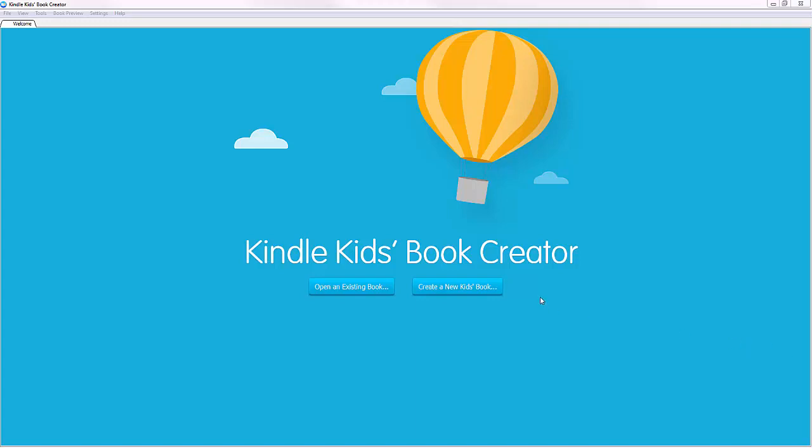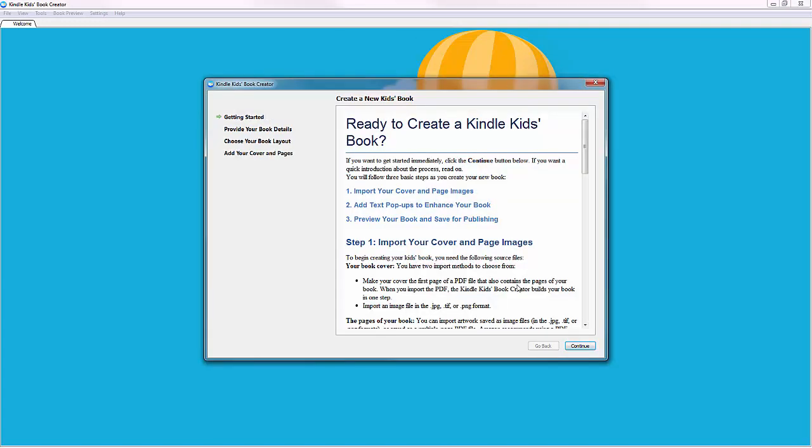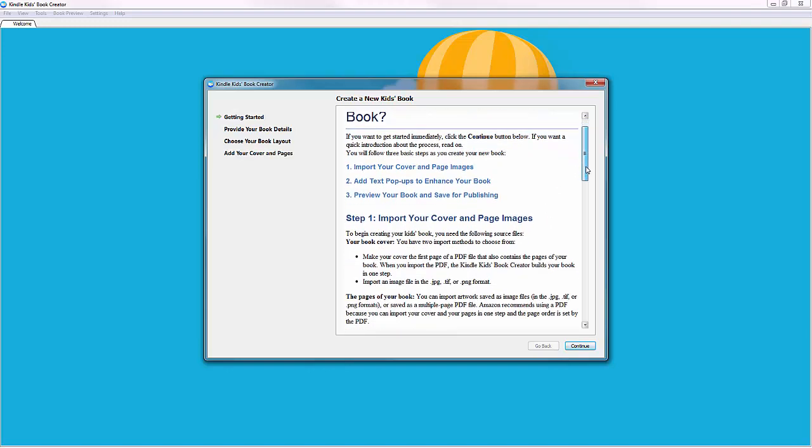So let's just click to create a new kids book. It is explaining the format that you should be using for importing your images. I have a separate video creating a cover using another program from Amazon. I would recommend you use that, but I do import the cover page image and include that as part of the book.